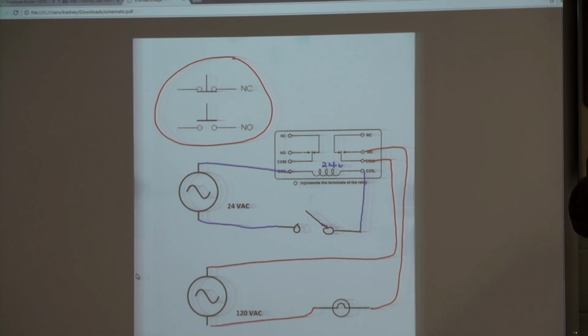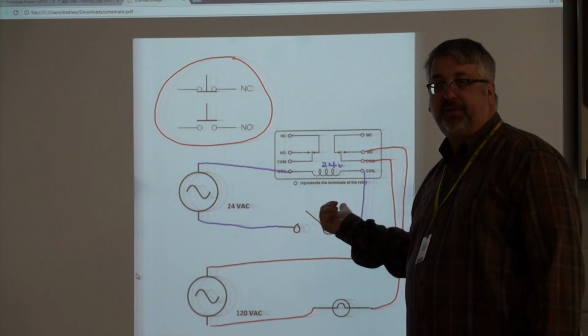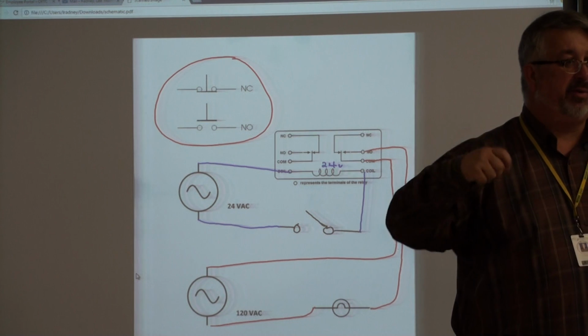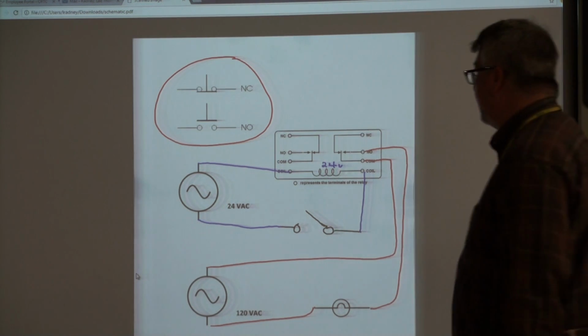It's just a matter of what we want to use for the control side of the relay, what we want to use for the output, and we've got to spec that relay based on the voltages and types that we're dealing with on either side.